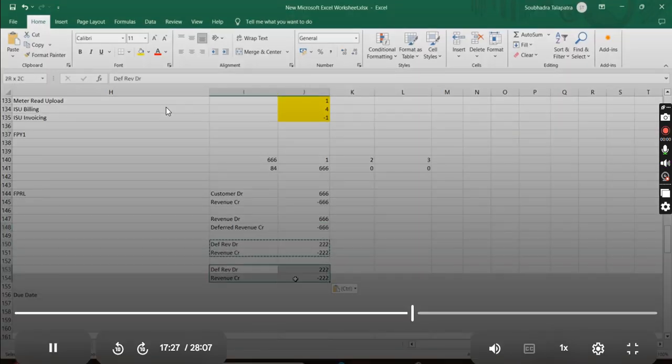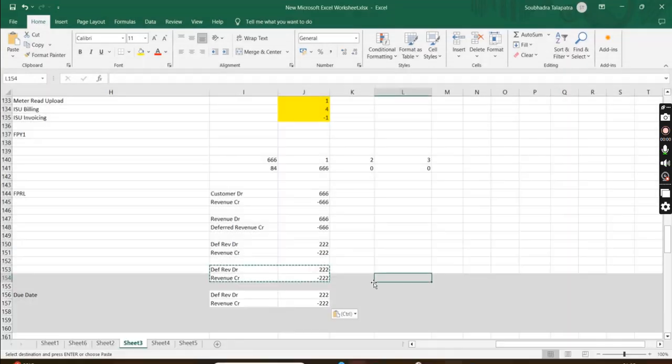And at the end of the last month, the balance of revenue is this. The entire 666 is recognized and nothing should be left in the deferral. Okay, so deferred revenue check, this one, 0. Nothing is left at deferral. So everything is recognized and nothing is left to be recognized at the end of 3 months.